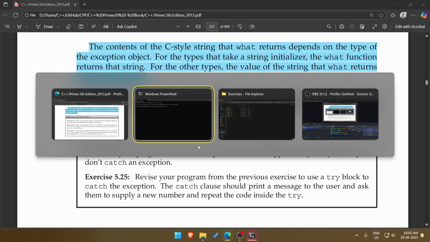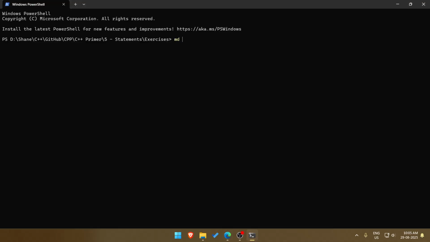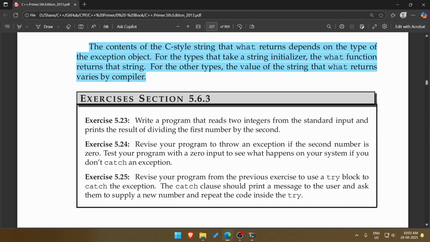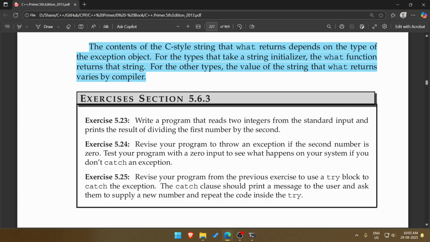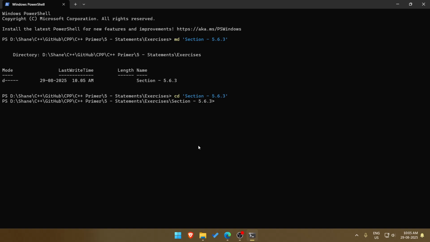This is section 5.6.3, right? Okay, so I'll start with exercise 5.24. Okay, so we will start with 5.24.